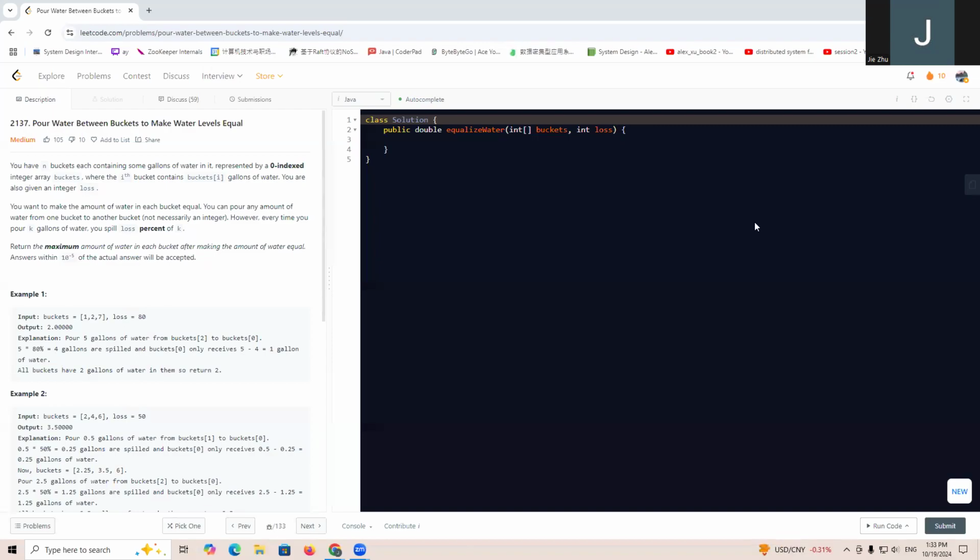LeetCode 2137, Pour Water Between Buckets to Make Water Levels Equal. For this question, it gives us n buckets, and initially for each bucket we have the volume of the water. We want to make the amount of water in each bucket equal, and you can pour any amount of water from one bucket to another bucket.